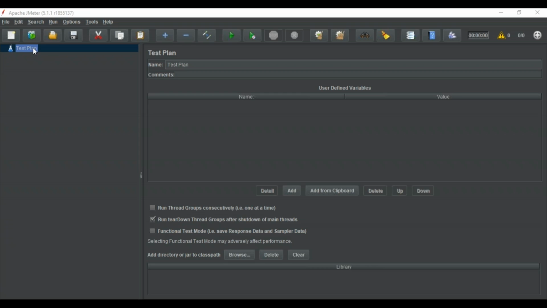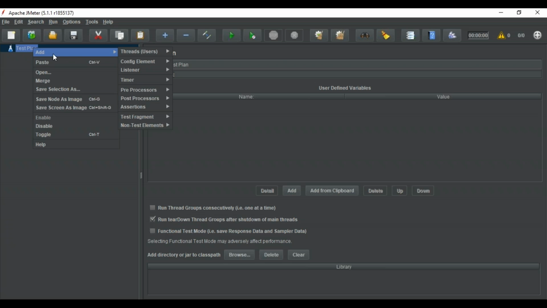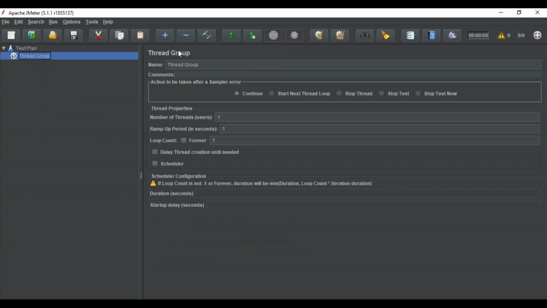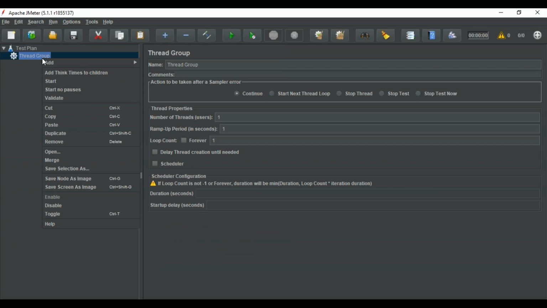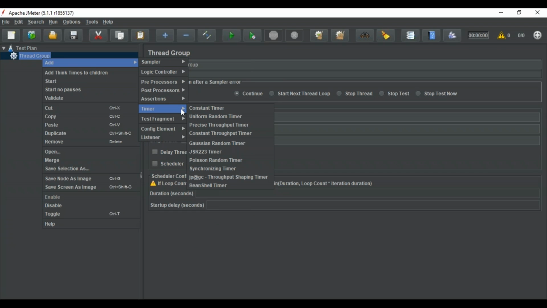So now let's see how we can add this throughput shaping timer plugin in our JMeter. We have to go into our test plan, add the thread group here, and now inside our thread group, when we right click, we have add, and inside add we have an option as timer. Inside timer you can see the throughput shaping timer plugin which is already installed in our Apache JMeter. So now you can use this for any of your test plans.